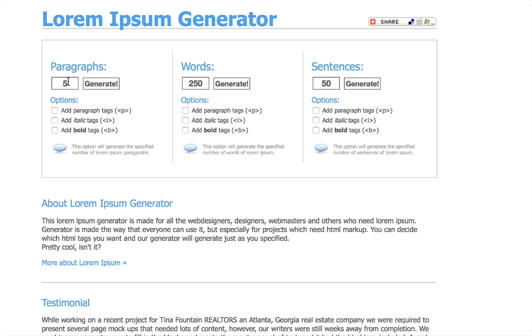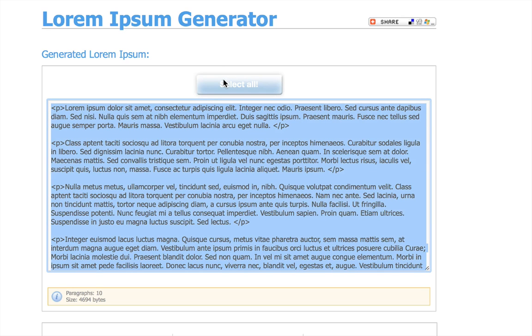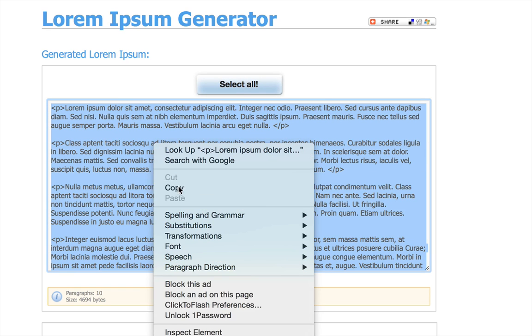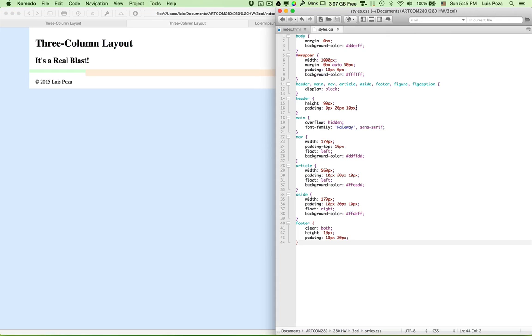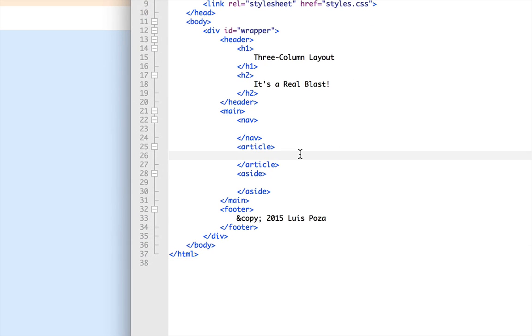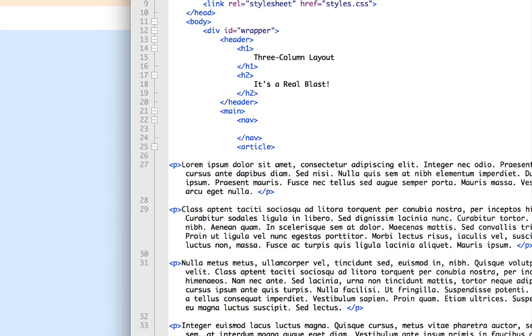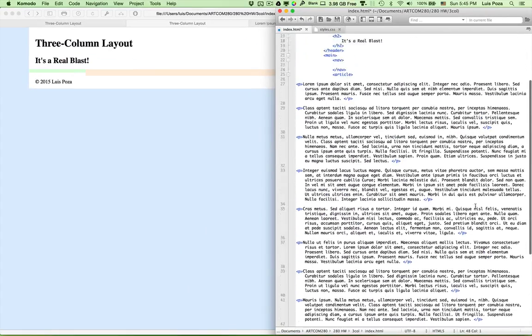So we're going to create, let's say, 10 paragraphs. We're going to add the paragraph tags, and we're going to click Generate. This will actually generate text which already has paragraph tags. So all we have to do is select it, and then copy it, and then we can take it into our browser. So I'm going to go into the index here, and I'm going to go into the article section, and I'm going to paste. And there we go. So here is our lorem text.